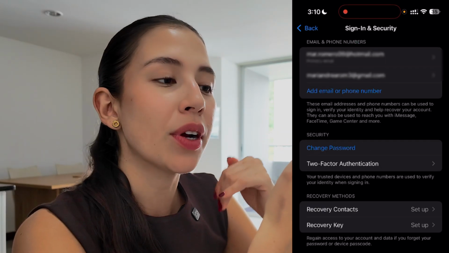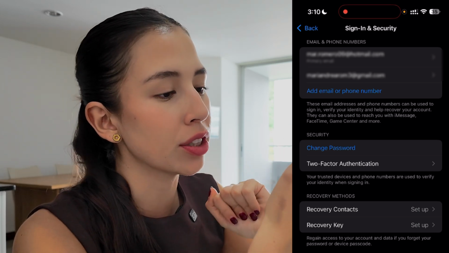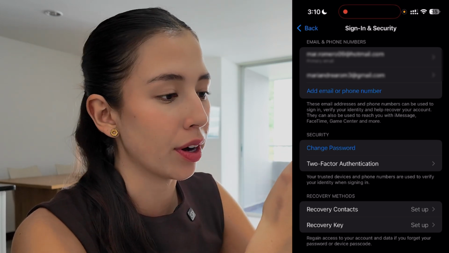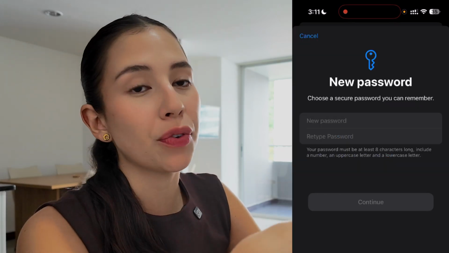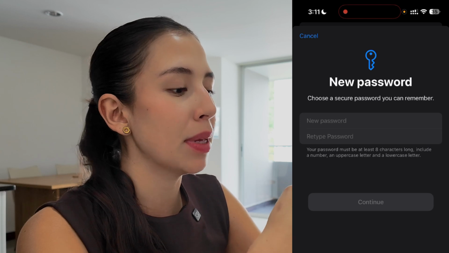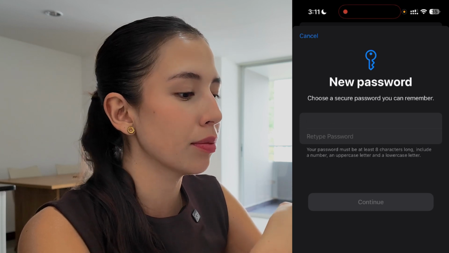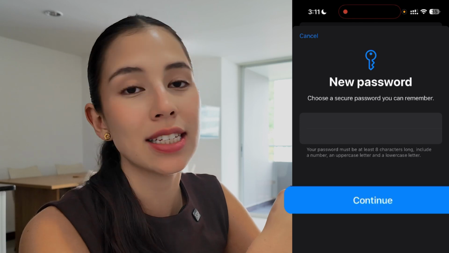And here will be where you can either add an email or a phone number, and also under Security, you can change your password. So simply go ahead and tap on Change Password. Your phone will ask you for your Face ID or your passcode, and once you do, you can simply type in your new password. And after you create your new password, you can simply go ahead and tap on Continue.